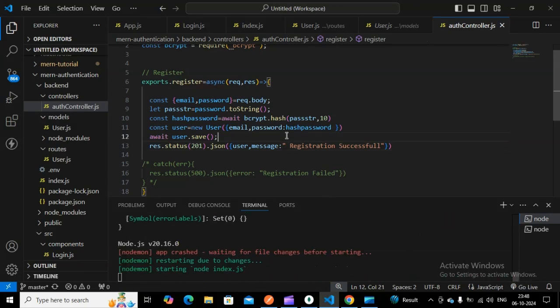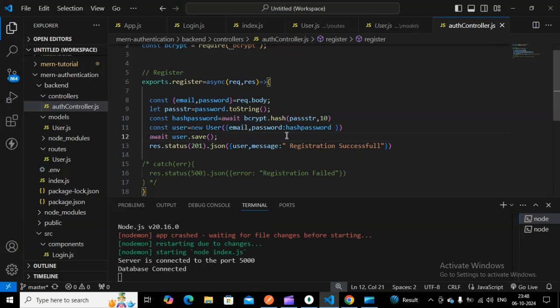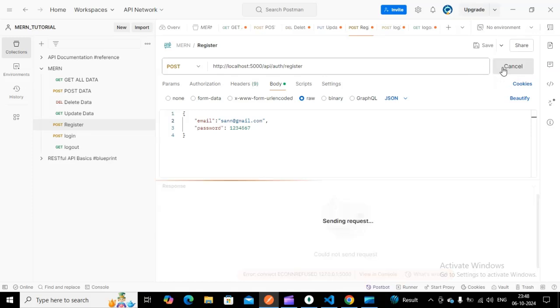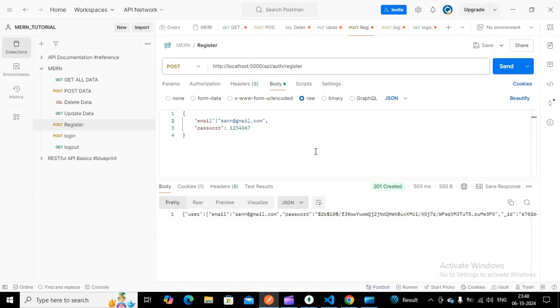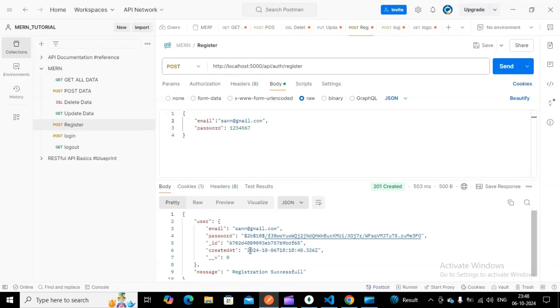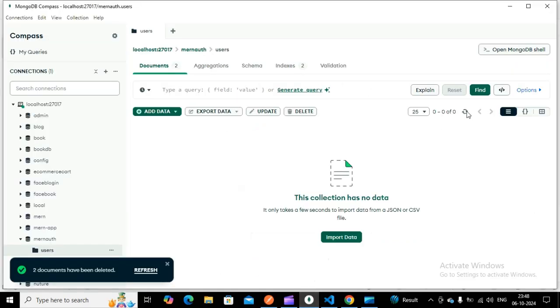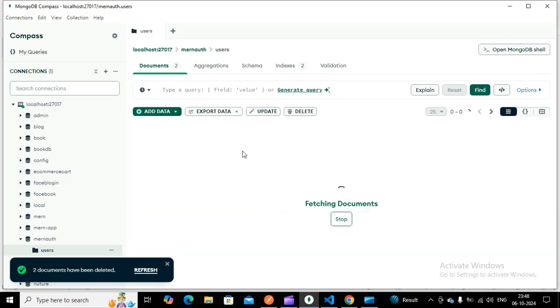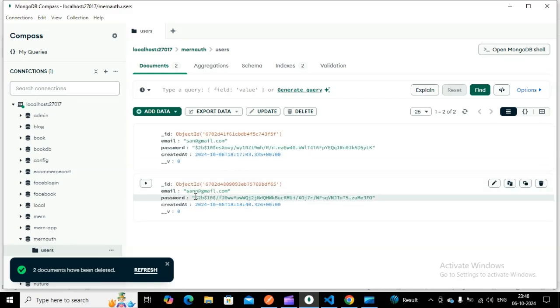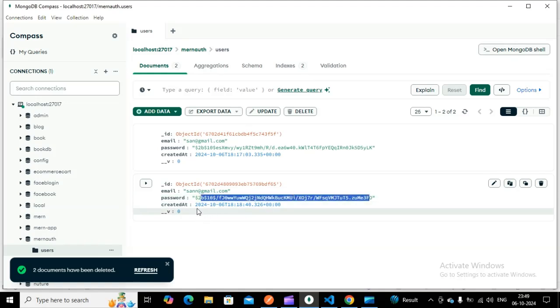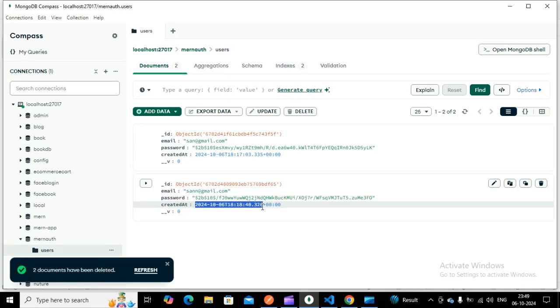So again I save this, and send this. So I got registered in my db. You can go to MongoDB. Right now I have zero documents here. Once I refresh it, you can see my data gets stored. Here is san at gmail.com, this is my hashed password, and the date has also been displayed here.